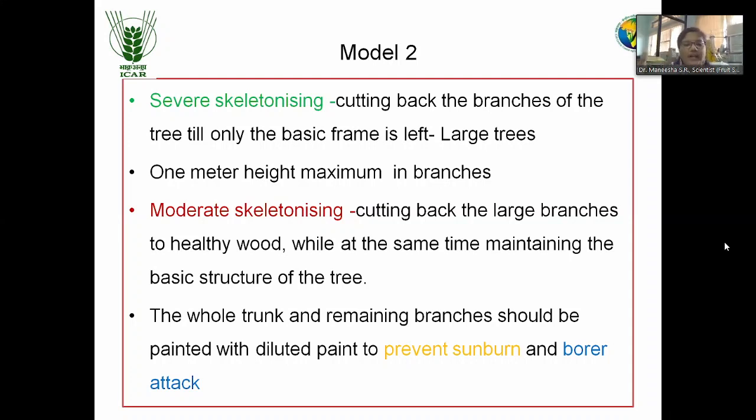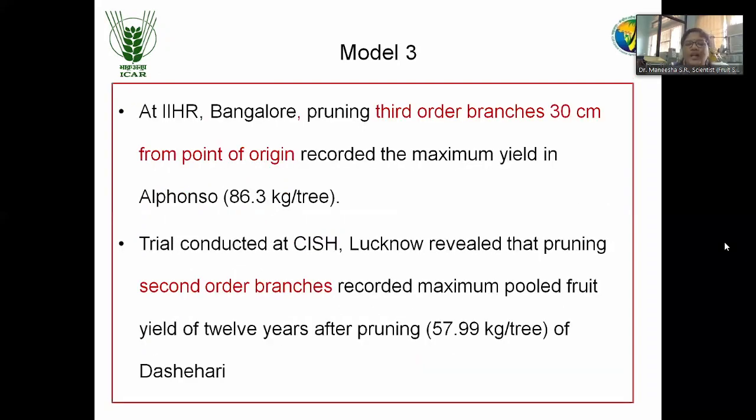Okay, the whole trunk and remaining branches should be painted with diluted paint. That painting and aftercare operation should be given to the cut branches in this moderate skeletoning or moderate rejuvenation process. So this is the second model.